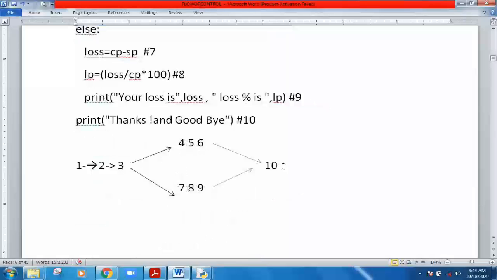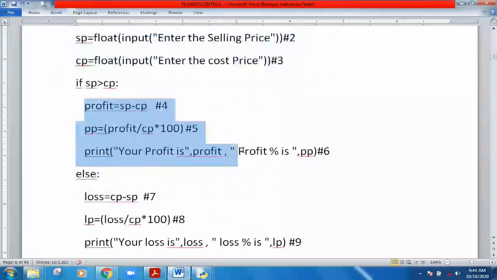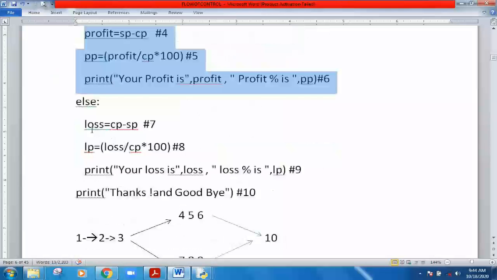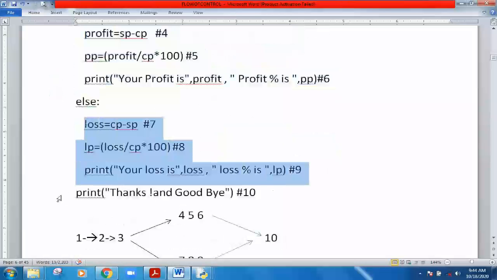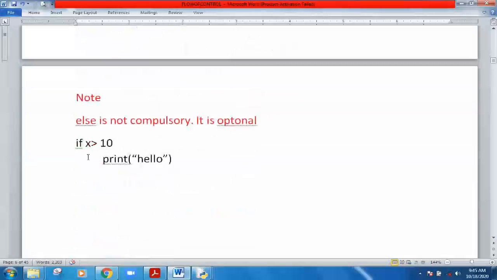10 is a statement which is not part of the if else. Only those statements which are part of the if and part of the else are controlled by it. This print statement is not in this range, so it will print in every case. Okay, now the next thing is that else is not compulsory to use. If you do not want to use else, you can write any if statement without else also. So I hope you have understood these things.